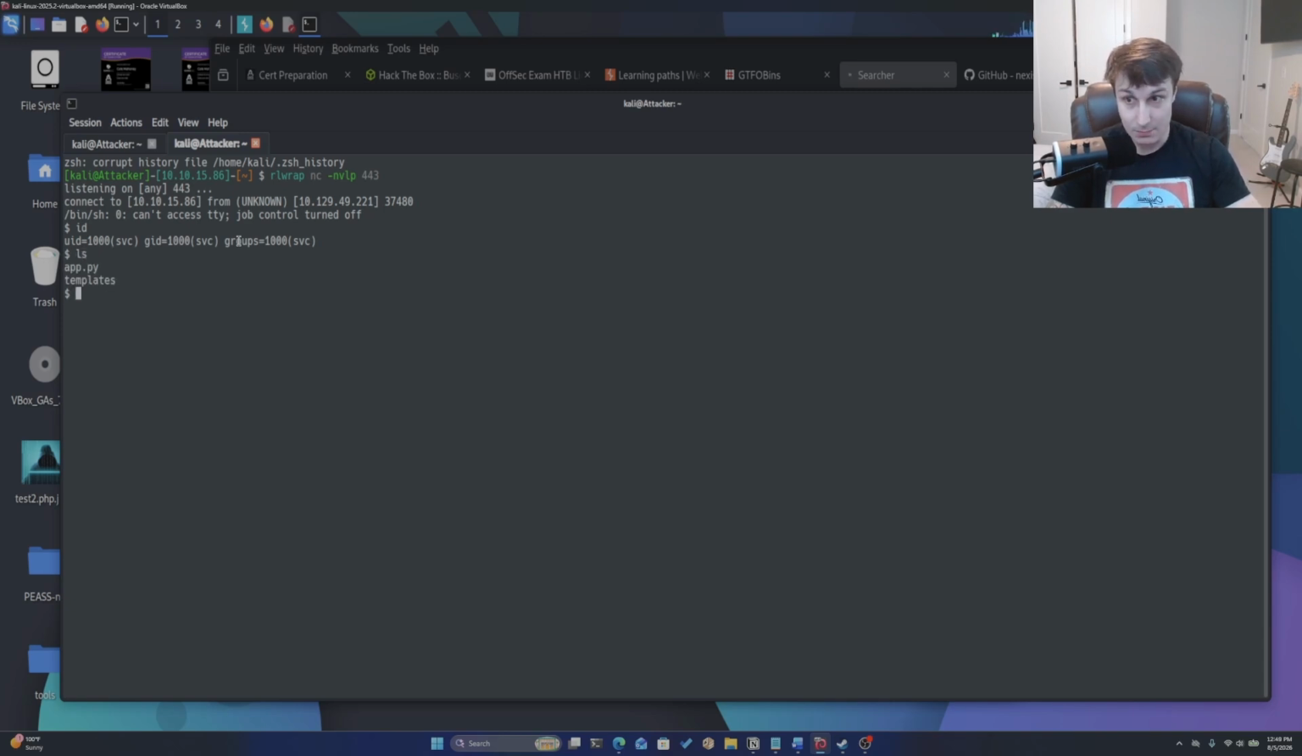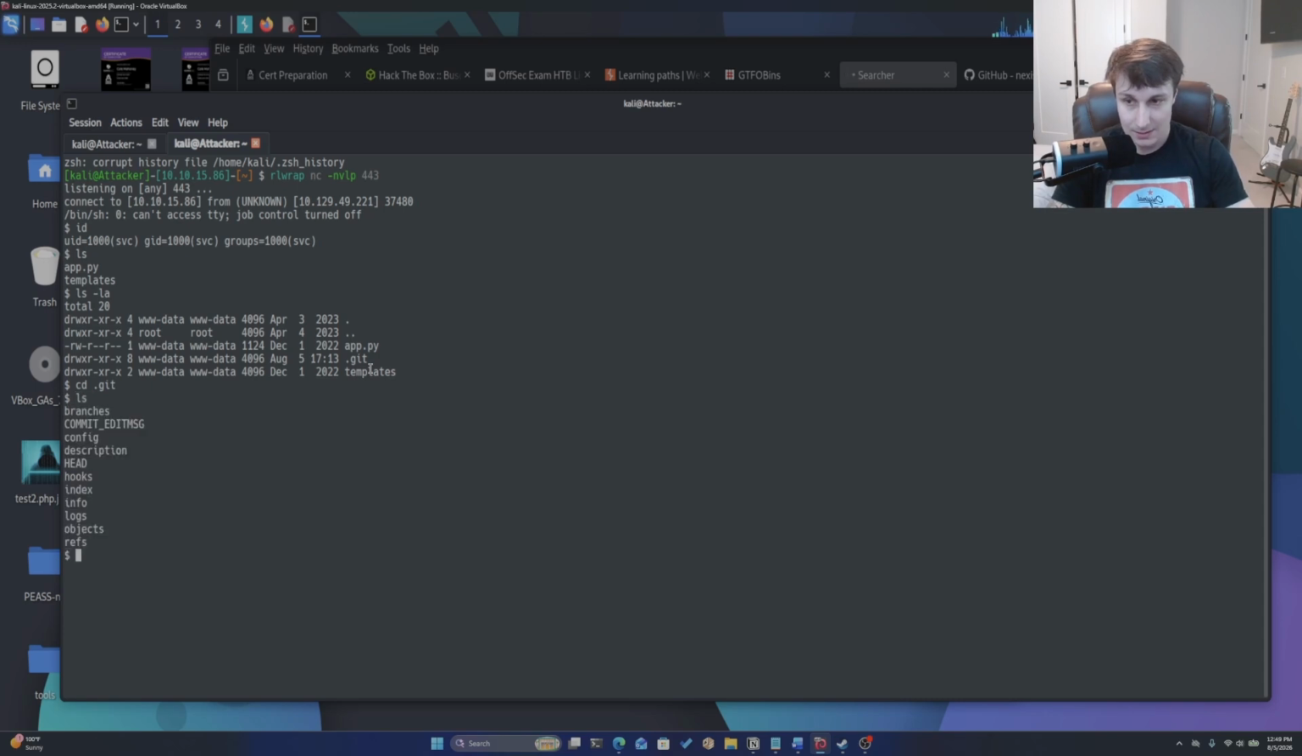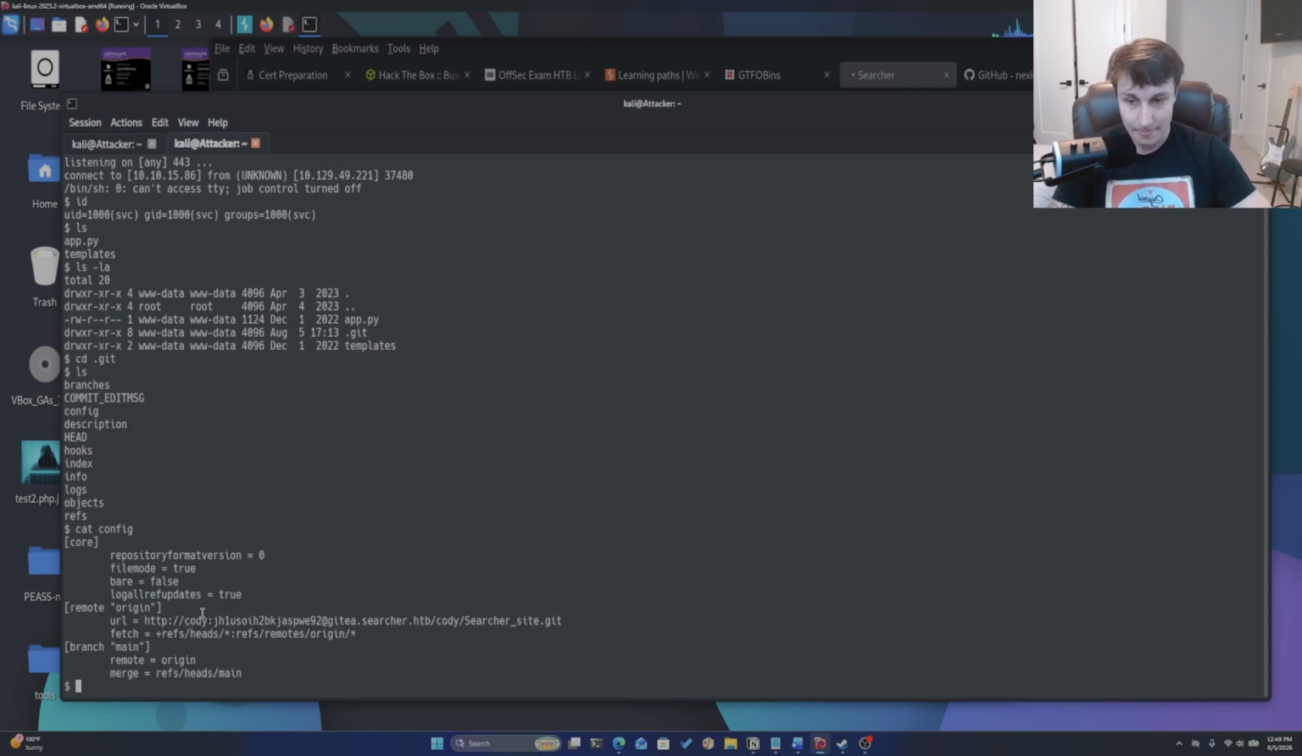So let's go see what we're looking at right now. And if we do ls -la, we're going to see .git. So we'll cd into .git, and then we will look at the config file, and we're going to see a virtual host right here, gitea.searcher.htb, with a username Cody and the password.